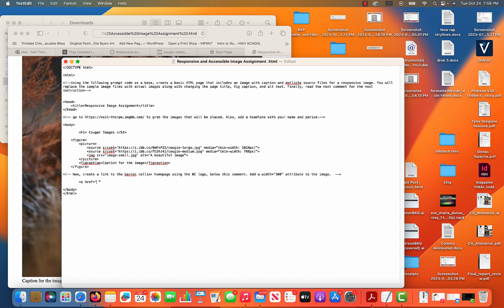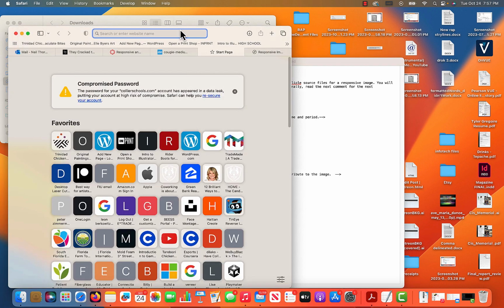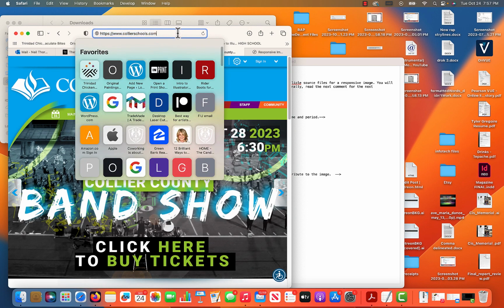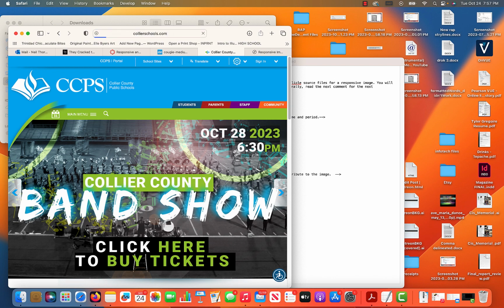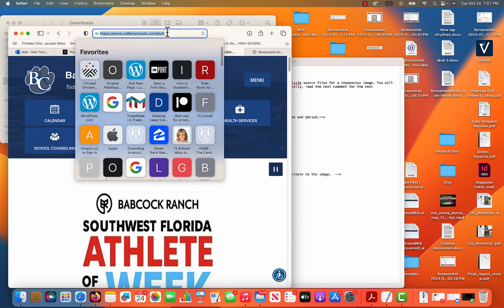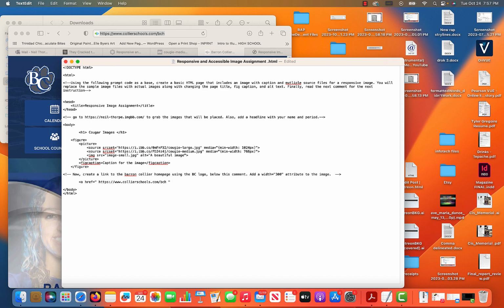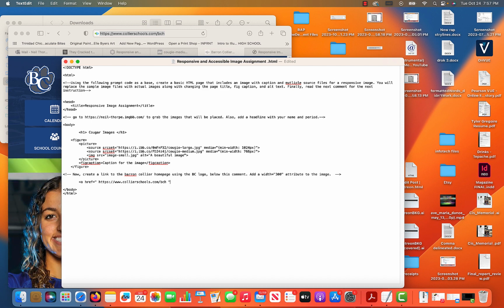And this is going to go to Collier Schools, so I'm just going to go to Collier Schools and go to the Barron website. So I'm going to copy this Barron link, so Control C, and I'm going to paste that into my link right here. So I have my link, and I want this to open in, so I'm just going to close it right there.